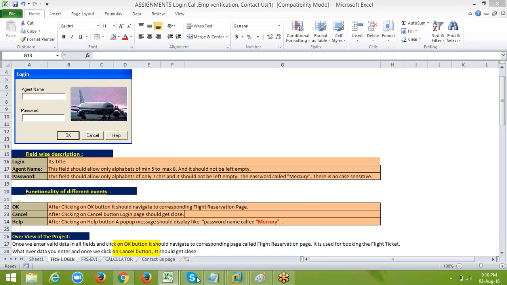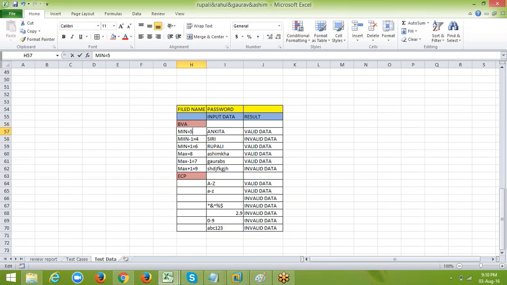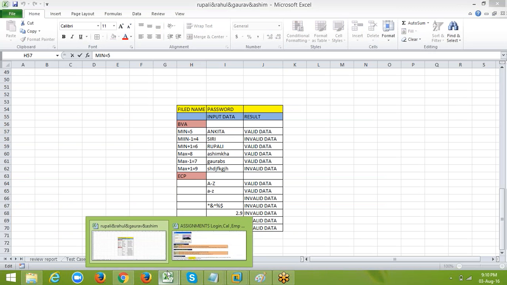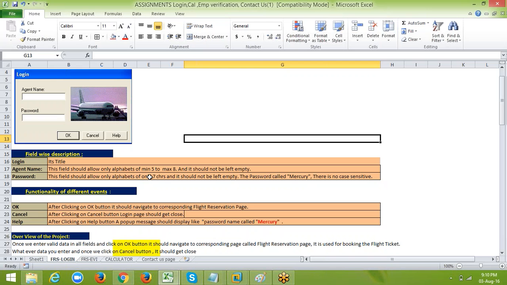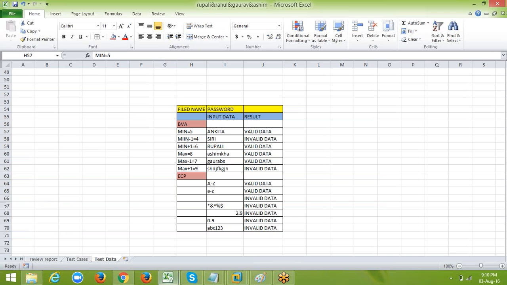Okay, sorry guys. So how to prepare this one? As per the requirement, observe clearly: the field should allow only alphabets of 7 characters. It should accept only 7 characters, only alphabets. And it should not be left empty. The password called Mercury, and there is no case sensitivity. So what is the minimum value? It accepts only 7 characters. Minimum and maximum are both 7 only, right?